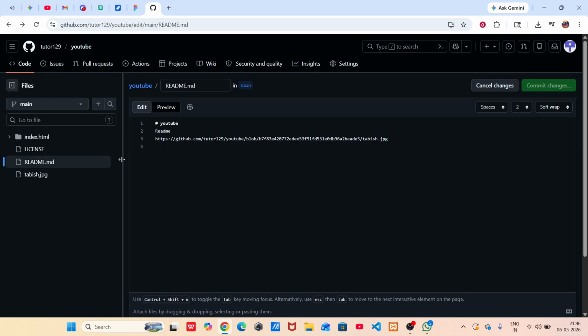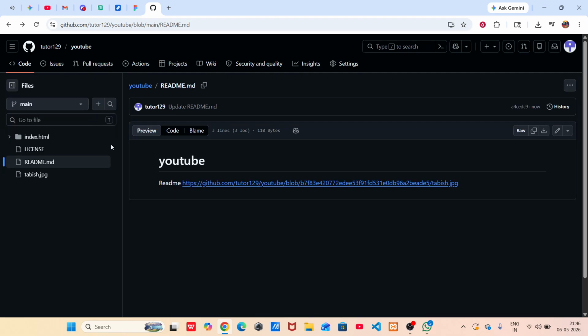Once you've inserted the code correctly, take a moment to review everything. When you're ready, scroll down and click on Commit Changes. This will apply the updates to your README file, and the image will be displayed exactly where you placed the code. And that's it! You've successfully added an image to your GitHub README file.